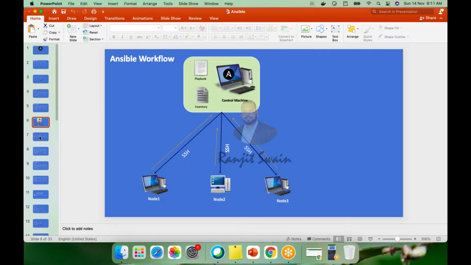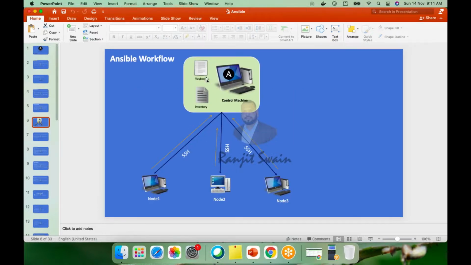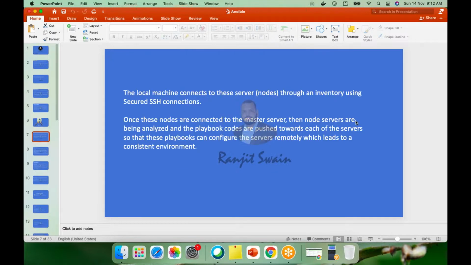Let's see more details on this. The local machine connects to the servers, that is, the nodes, through an inventory using secured SSH connections. Once these nodes are connected to the master server, the node servers are analyzed, and the playbook code, as I told, is pushed to each of the servers. Once it gets connected, the playbooks will be pushed to the servers and then executed on the respective node machine, so that these playbooks can configure the servers remotely, which leads to a consistent environment.